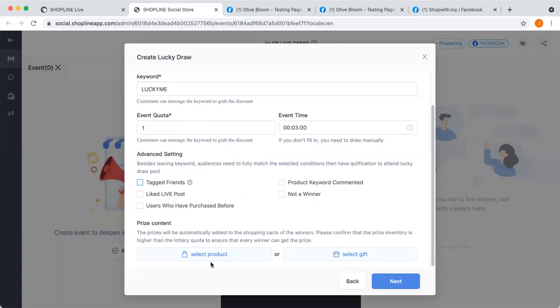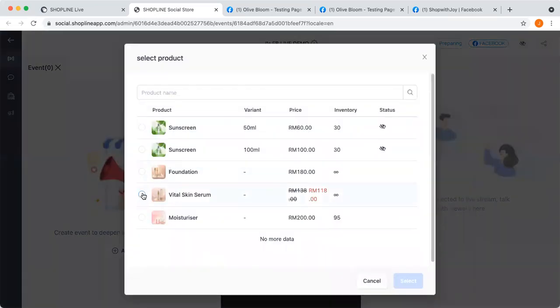So for example, today you are selling something, maybe a limited edition product, but at a very, very low price, okay? So you only want one person to be the lucky winner to get this low price limited edition product, okay? Then you can just click on this select button to select that product itself, okay? That is if you're having the product at a lower price, then you can choose this select product part over here.